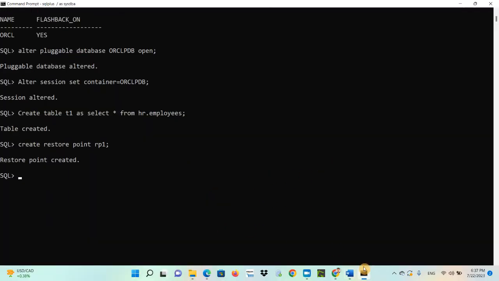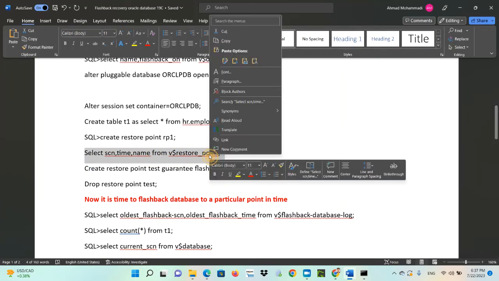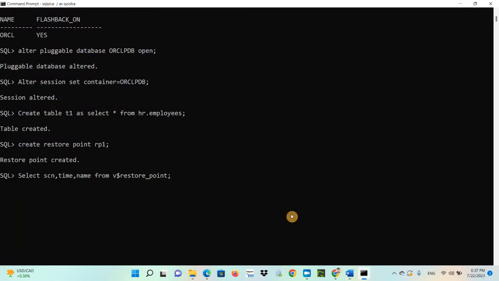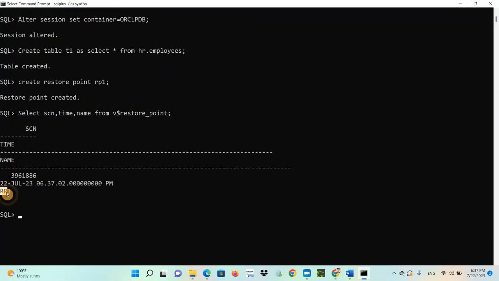Restore point created. Let's check the system change number and restore point name from the database. Select SCN, which stands for system change number, time, name from $restore_point. So we have created restore point one, and this is the system change number, and this is the date and time. So basically, when we create a restore point, it shows the system change number, the restore point name, and the date.